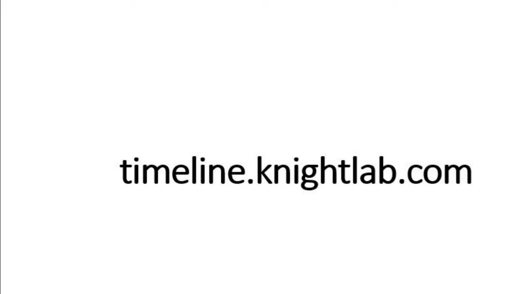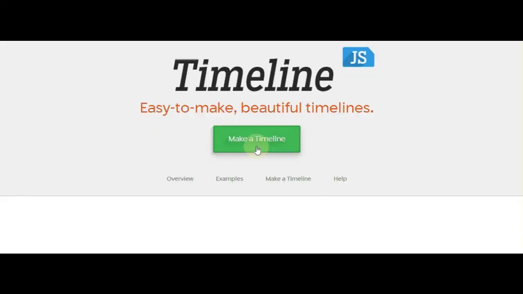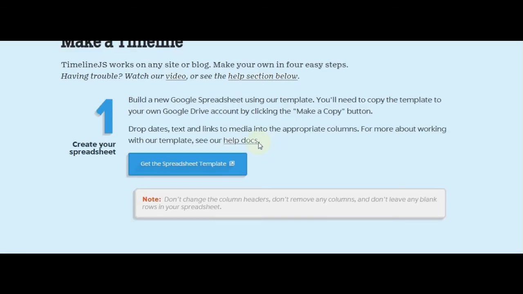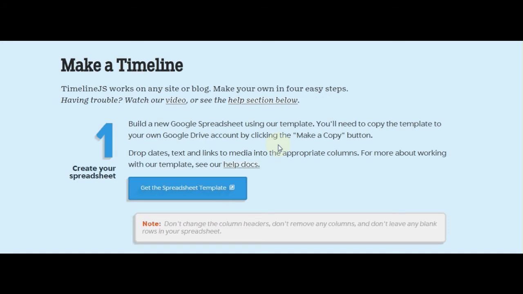timeline.nightlab.com. It is a very simple four-step process. Just click on make a timeline. So, this is the first step. In the first step, you have to get the spreadsheet template. Click on it.